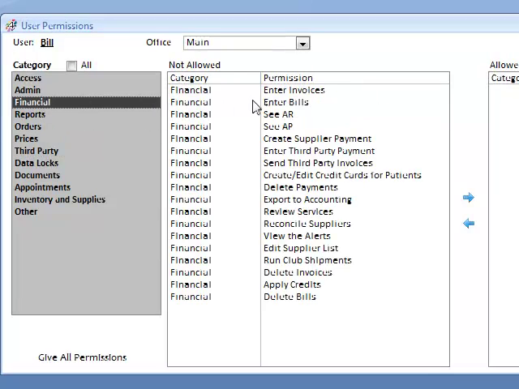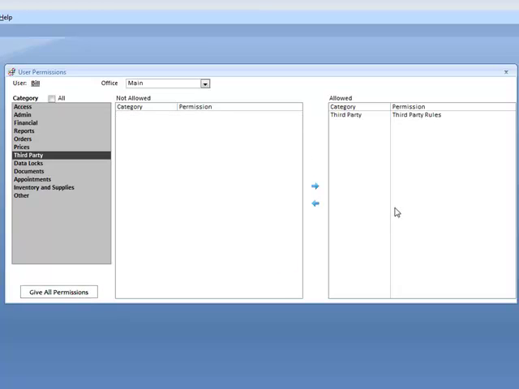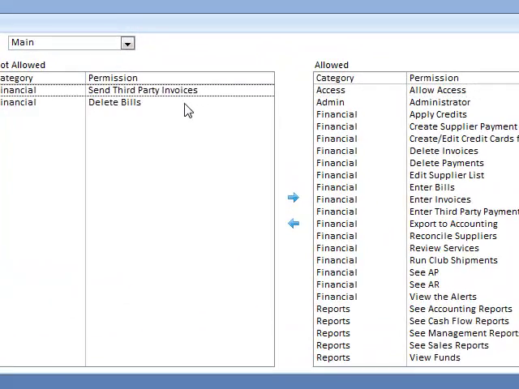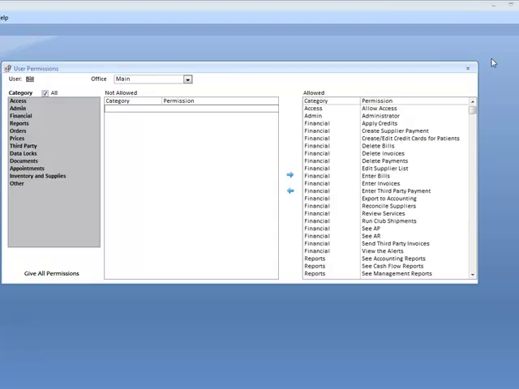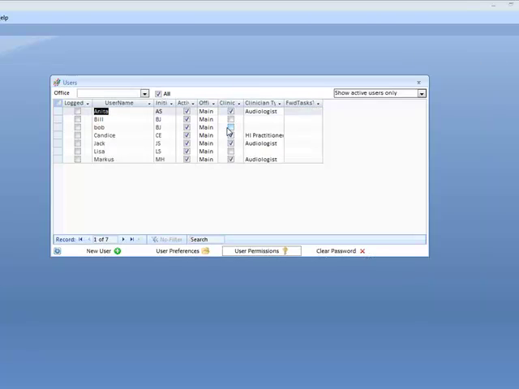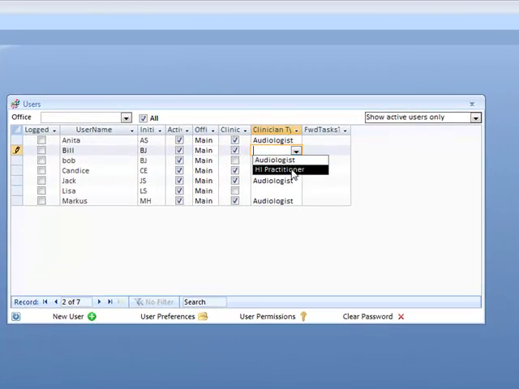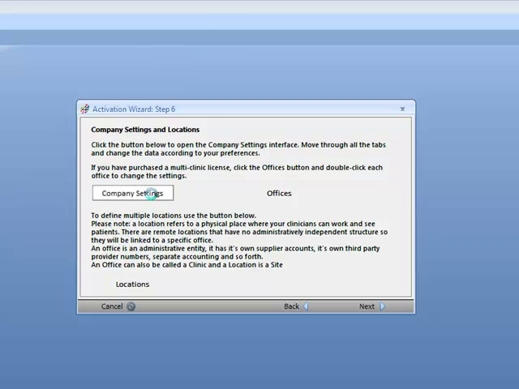I can either go by category and identify which ones I want him to have, or I can give all permissions and then double click on to take them away again. And double click on the left panel to put them back in. So I have a lot of flexibility in setting up permissions for my users. I can also identify Bill as a clinician, and if I do, I then need to choose whether they're an audiologist or a practitioner.